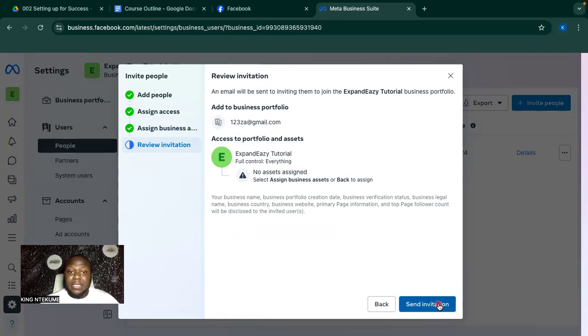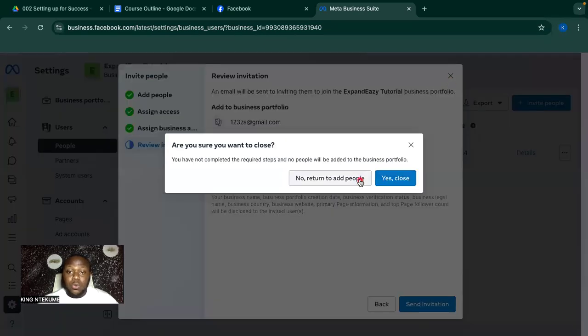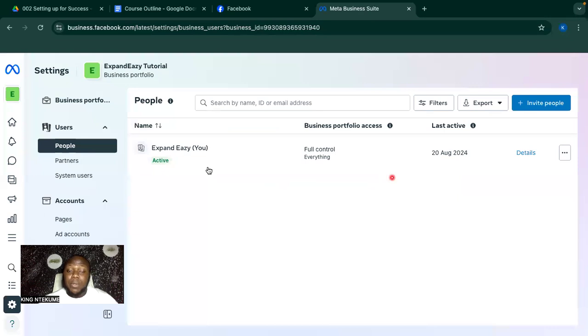But remember, this particular email address is not easy. So if I click on send invitation, I've automatically sent this invitation. So whoever has this email address and has a Facebook account can actually accept it and have full control access to this business manager. That's how to add people to an account. You understand?